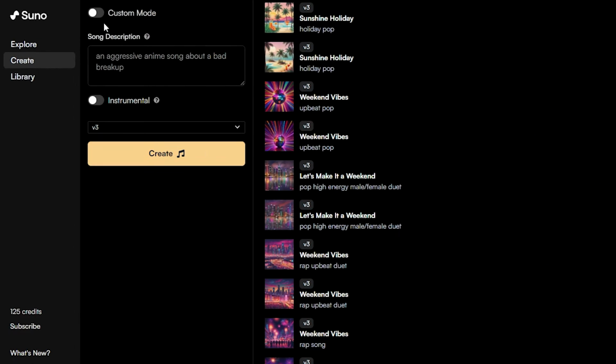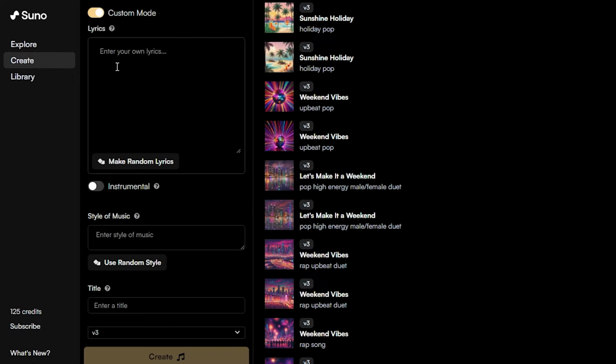On the left-hand side, you'll see the Custom Mode button. With it off, you can simply input the style and topic of your song in the song description, and the AI will handle the rest. Turn it on, and you can input your own lyrics. Now, let's give it a whirl using both methods separately.